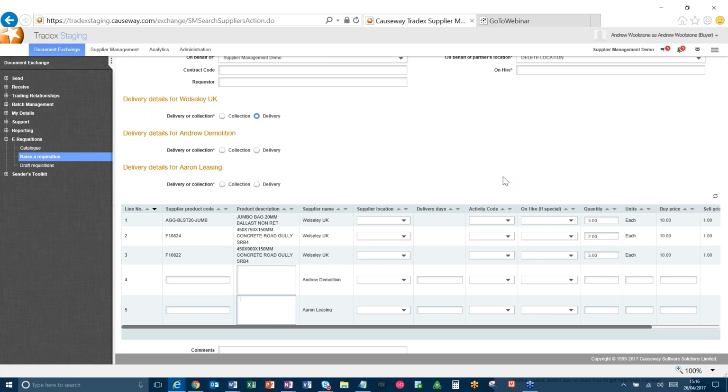Tradex would then validate the information and then send it, once it's been approved, into the customer's back office system. And that's the standard sort of Tradex process. So today we're only looking at one small part of that process in terms of the catalog and the requisition, but it's part of an end-to-end platform from accreditation through to the actual transactional piece and performance management.